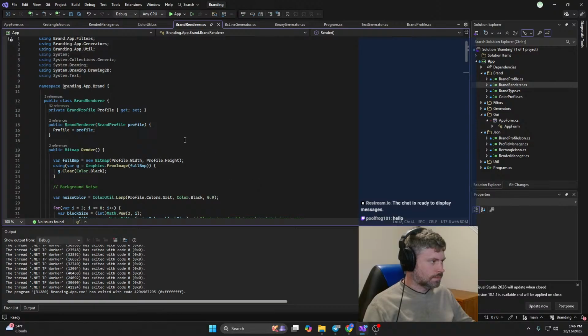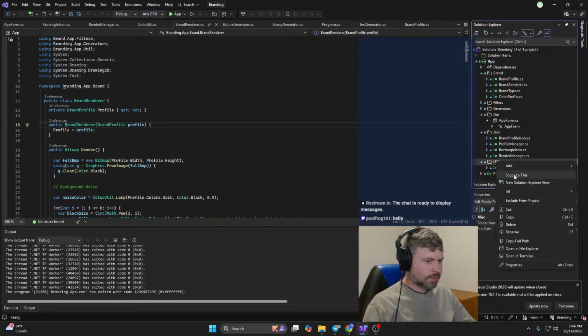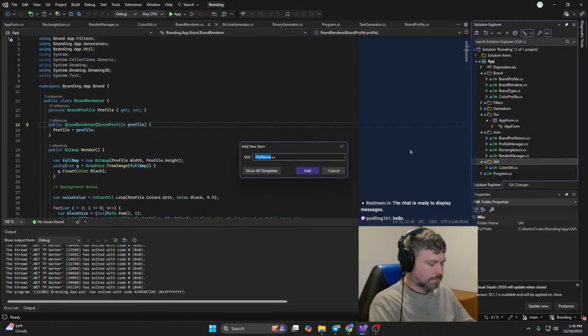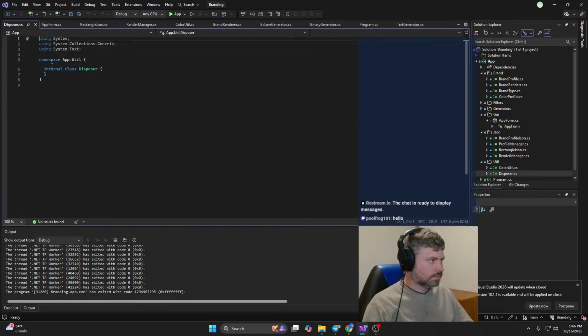So maybe what I want to do is have, in our util, maybe we want to create... this is not a super fun thing to code on stream, but hey, we're trying to make a program that works nice, so I guess we're just going to do it. I'll do a disposal collector, like a disposer. That's a kind of weird name for it, but doesn't matter.